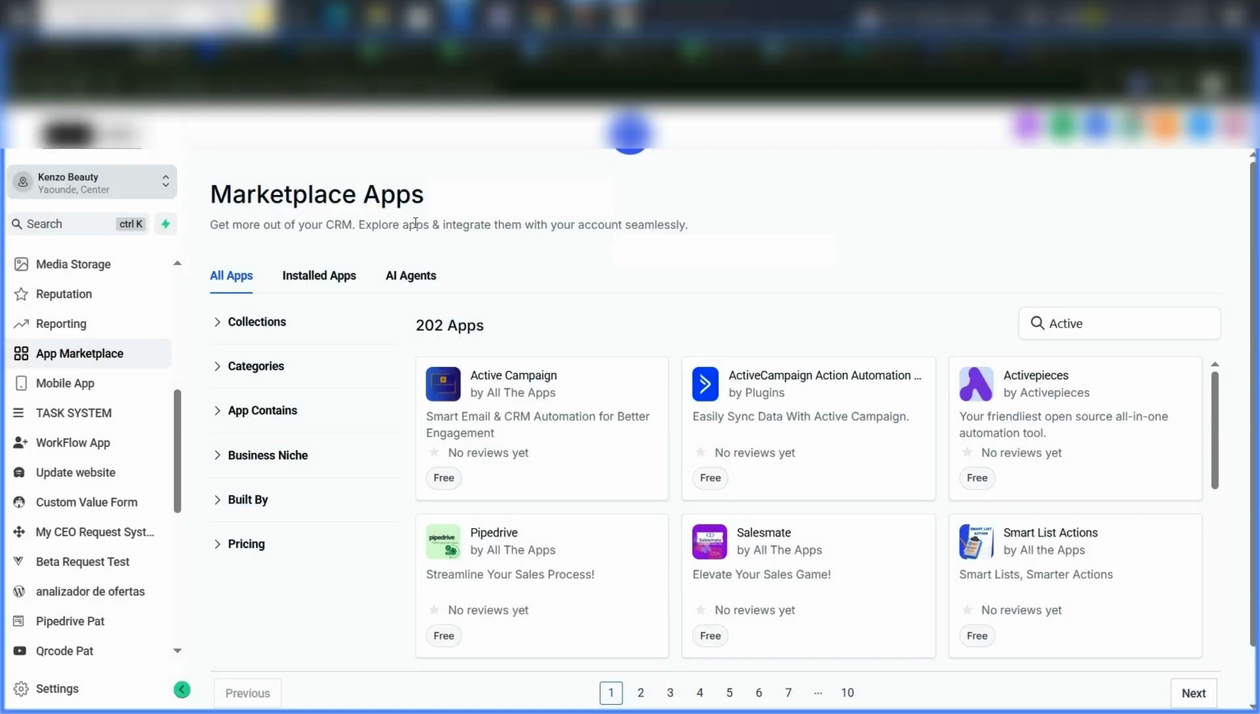Welcome to this tutorial. In this video, I'll show you the step-by-step process on how to install and set up your app, Active Campaign Action Automation for workflows.